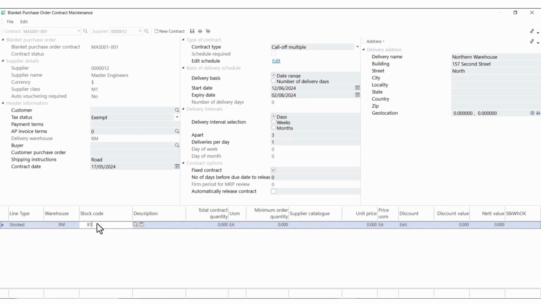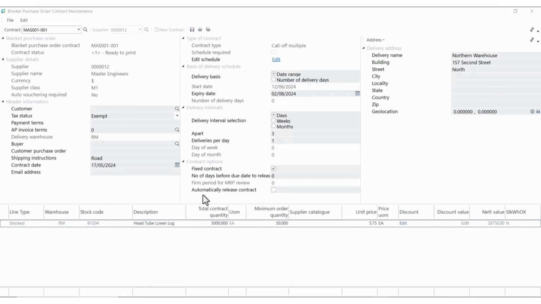So we're going to enter our stock code here, 04, and we're going to tap off. As you can see, the description has populated on the screen. Now we're going to enter the total contract quantity. So in this case, it's going to be 5,000, and we're going to tap off. So it's each, and we're going to tap off to the next item, which is the minimum order quantity, and we're going to enter 50. And we're going to tap off all the way to the unit price, which is going to be 5.75.